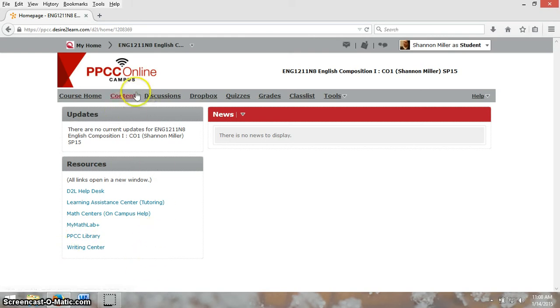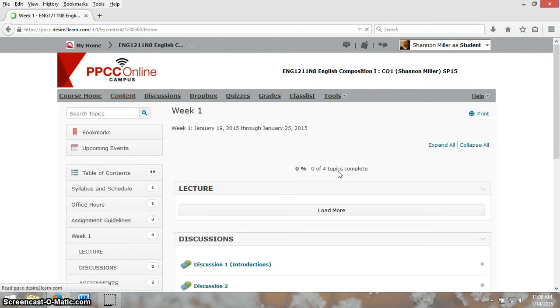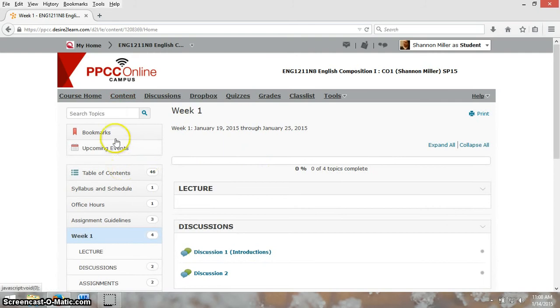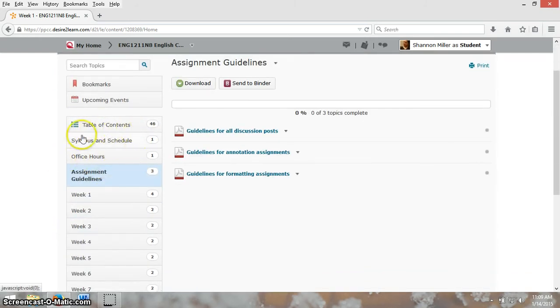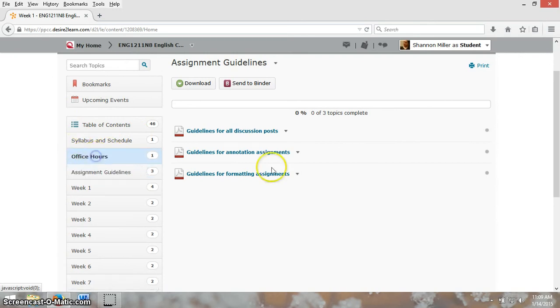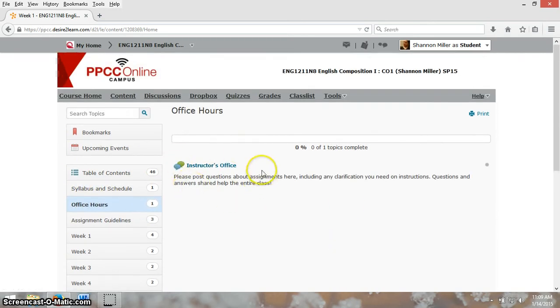So without any more ado, we're going to go ahead and look here at content, which is where you will find information about what to expect for a given week. I tend to divide my course list here by weeks. So in addition to the table of contents and the syllabus, I have an office hours kind of slot where, if you click on it, there will be instructor's office discussion posts there. Any clarification that you need on instruction should go there so that everyone can take advantage of any clarification I might be able to provide.